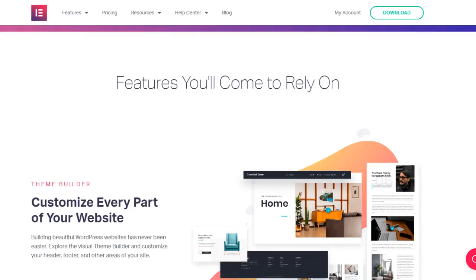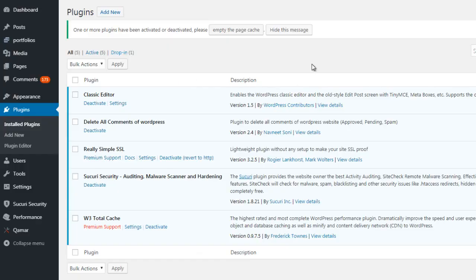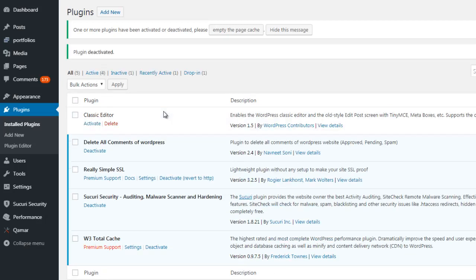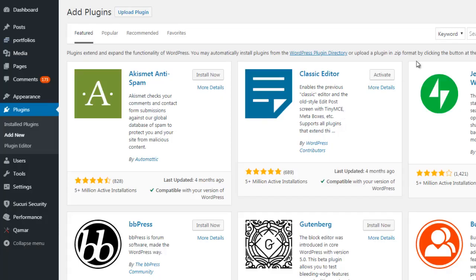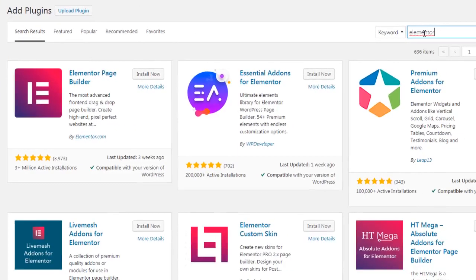So we'll go back over here. Now I'm going to go ahead and deactivate the classic editor because I don't want that. What I do want, I'm going to click on Add New. We're going to type in Elementor. So that's Elementor. Make sure we spell it right, like that. Immediately upon entering the keyword, we can see Elementor Page Builder.